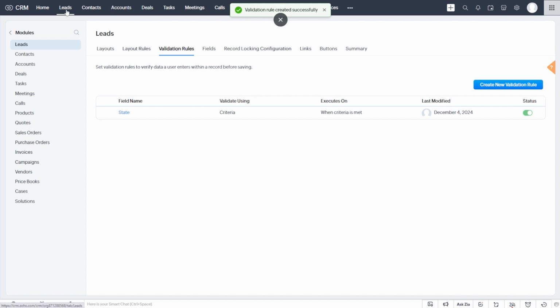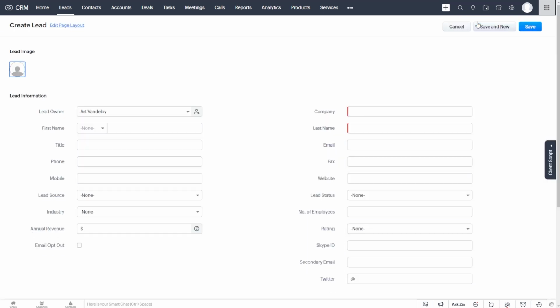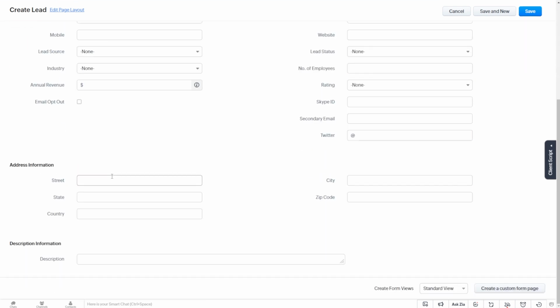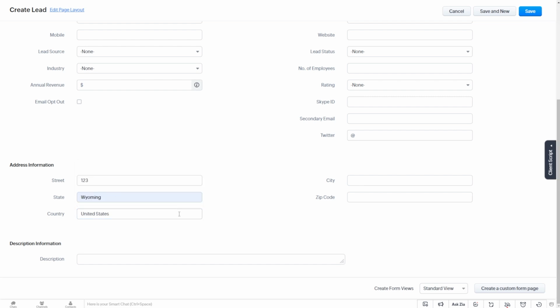And we'll go to our leads module and test it. So let's create a new lead. And we'll enter some test data here. And we'll enter a fake address in Wyoming. And we'll make sure the country is United States, because that is part of our criteria. So then we'll try to save this record here. And here we've gotten our error at the top of the screen. And it has our custom message here in red. Please use the state abbreviation.